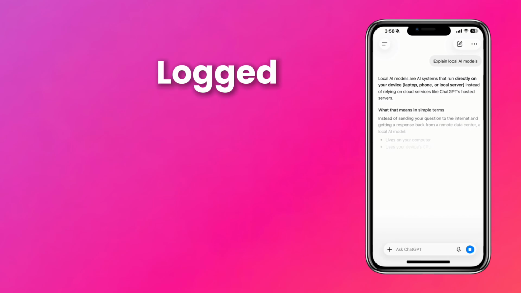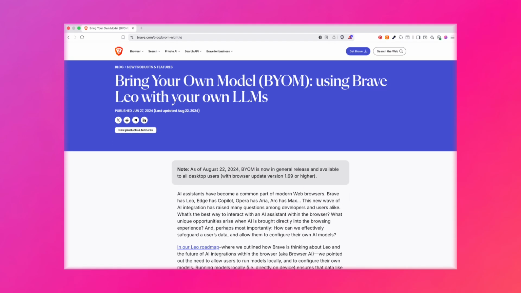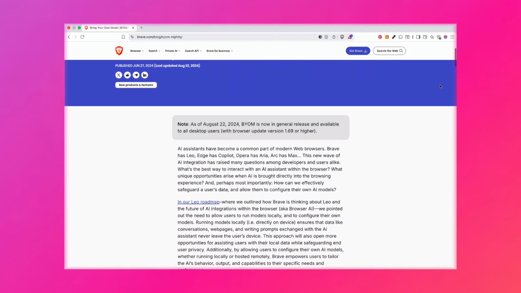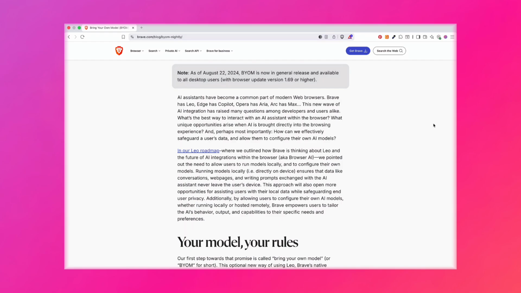Most AI tools today send your conversations through external servers, where they can be logged, analyzed, or stored. BraveLeo's Bring Your Own Model changes that. With BYOM, you can run AI models directly on your own machine, meaning your data never leaves your device.